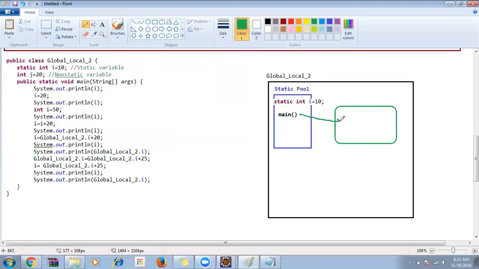Actually, why has main memory been created first? Because main is an executable function. So whenever we run the program, main is what starts to execute first.